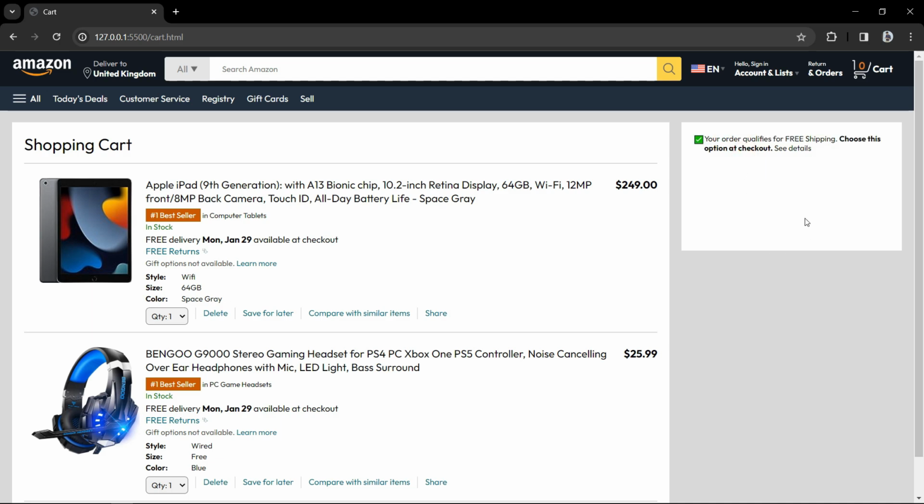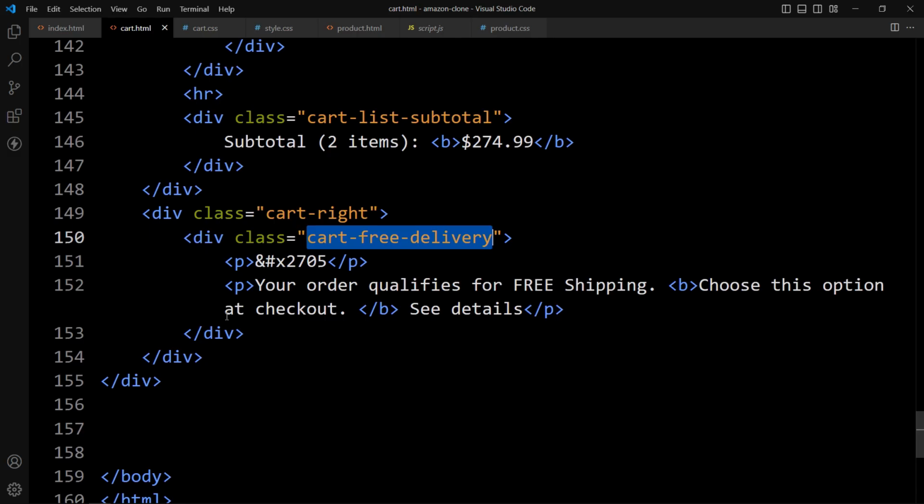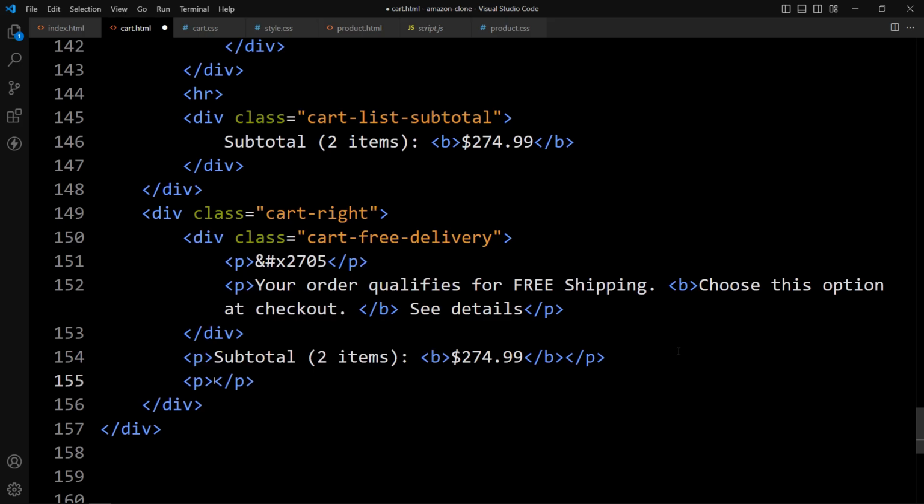Next we will add the total price for this cart and we will add one button also. So let's come back to the HTML file, and after this text which is in the p tag, we have this closing div. After this div, let's add one p tag. So in this p tag we will add this subtotal. And after that we will add another p tag, and here we will add this text.